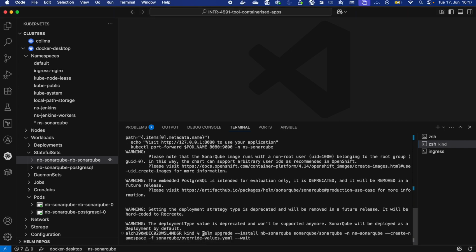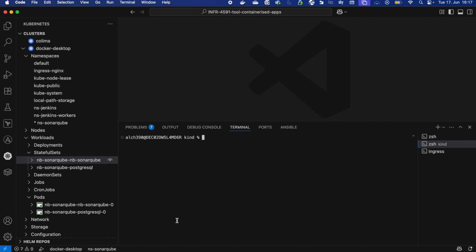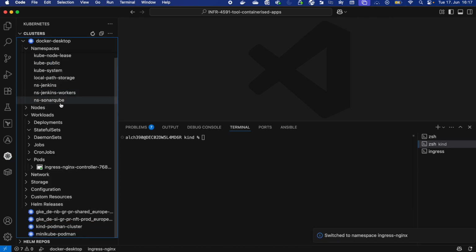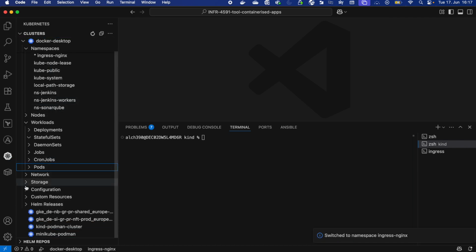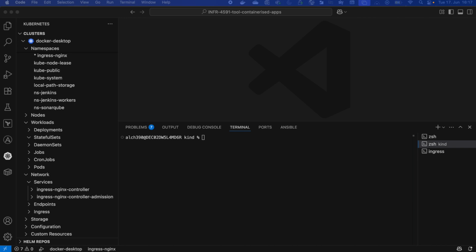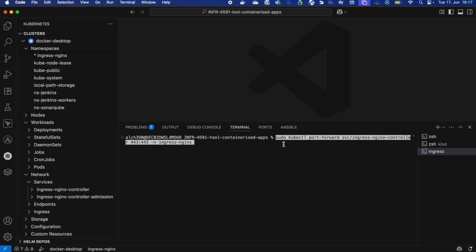It is documented in the Confluence doc though. So it is already installed under the ingress nginx namespace, and you can see the services here. Yeah, this one. Okay, so now I will tunnel this ingress controller so that I can access the Jenkins and SonarQube services externally. For that, you will need admin permission to tunnel this. So go here, and this is the command to tunnel it.